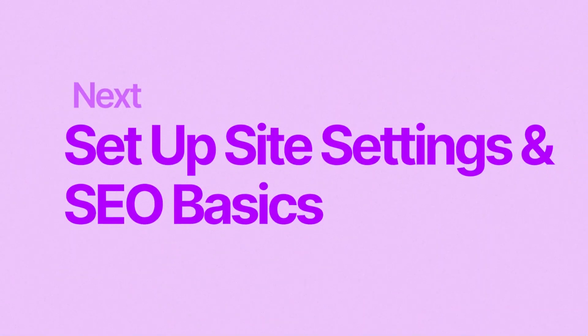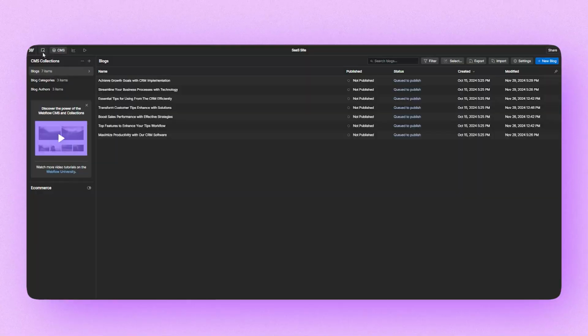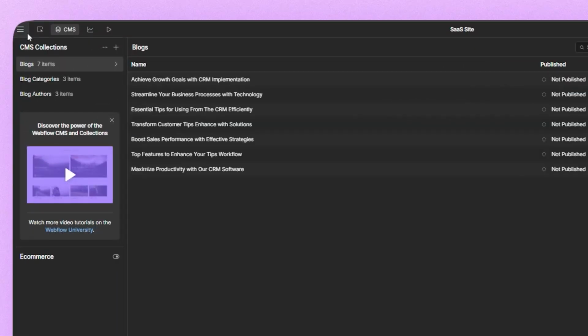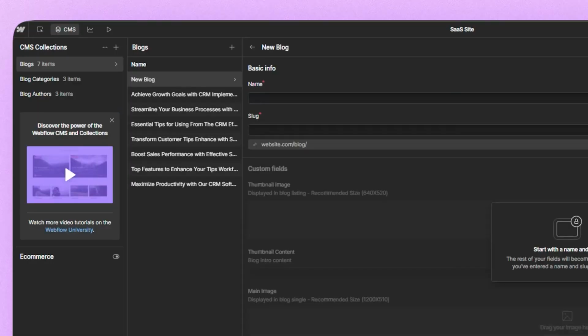Next, set up the site settings and SEO basics. If your template includes a CMS like blogs or case studies, this is where it gets powerful. Go to the CMS collection, click on the blog post and you will see the sample entries. Just click the new post to create your own. Update the title, slug, image and body content.